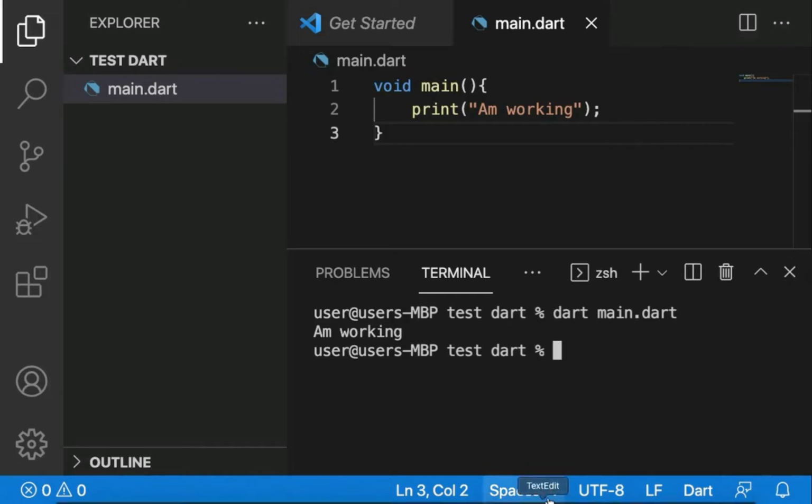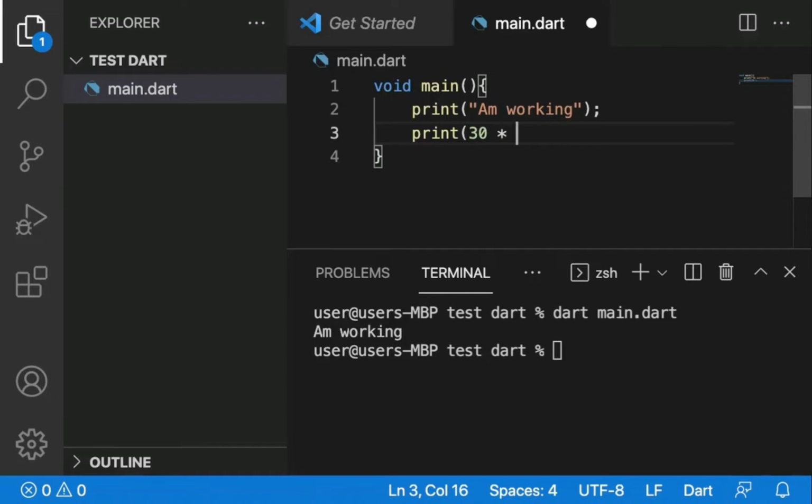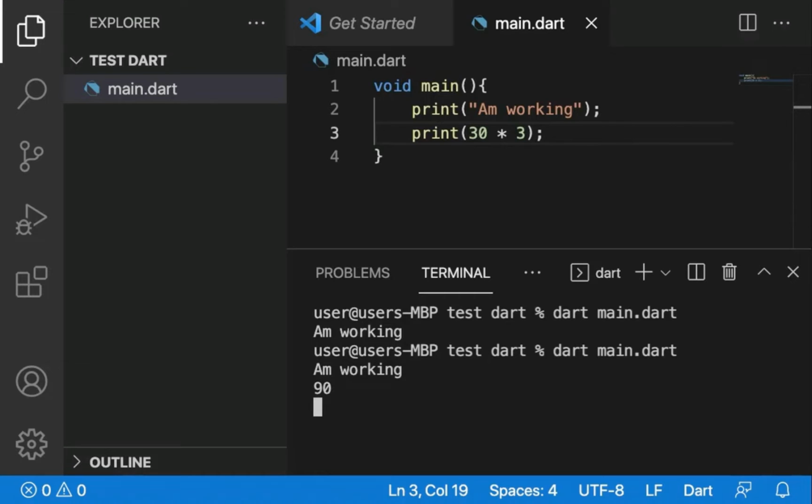Now as you can see, it says I'm working. Let me also try another one. So print 30, my symbol is mismatching itself, okay, 30 times 3. Let's check it out. As you can see, 90. So this is working as expected.